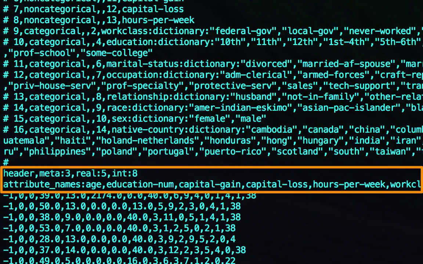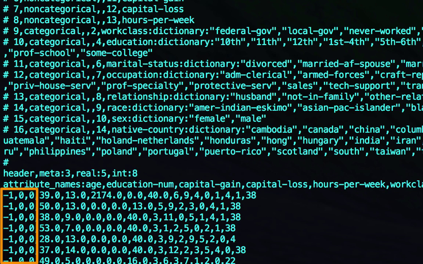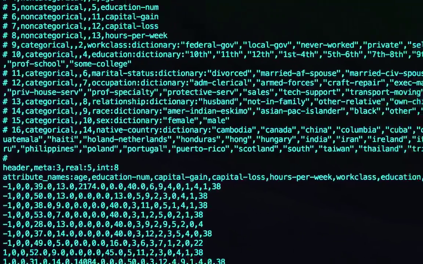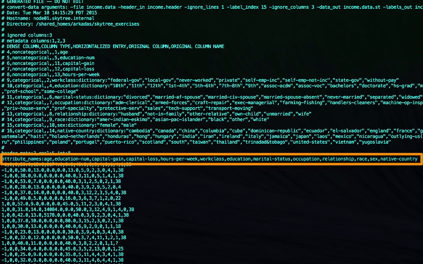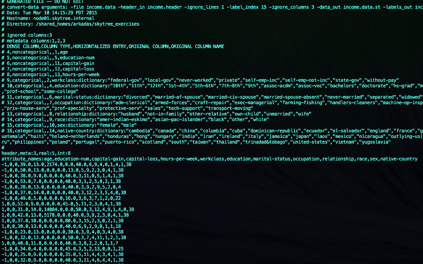And after these command lines, we see two lines that give some meta information about the data set. One of these lines starts with the word header, and it just tells the numbers of different types of columns. So there are 3 meta columns. Those are the columns that are used by Skytree for internal purposes. There are 5 real columns, so numerical columns, and 8 integer columns that represent the categorical variables. And after this line, we see another line that gives some information about the data, and that line has the attribute names. Those are the column names that we extracted from the first line of our original data file. And after this, we see that the data follows in a comma-separated value format.